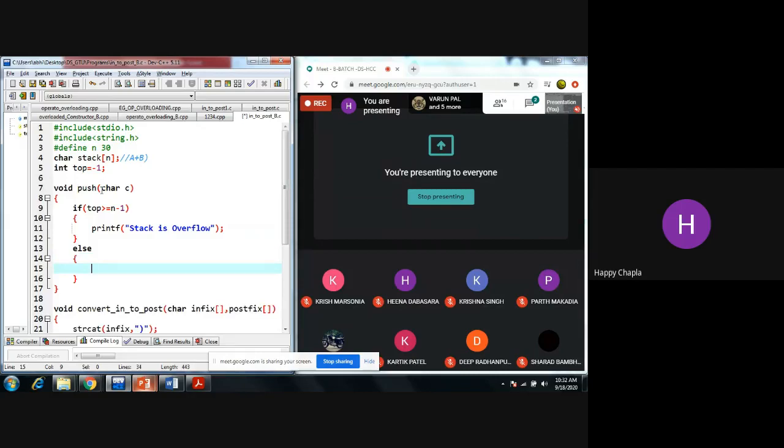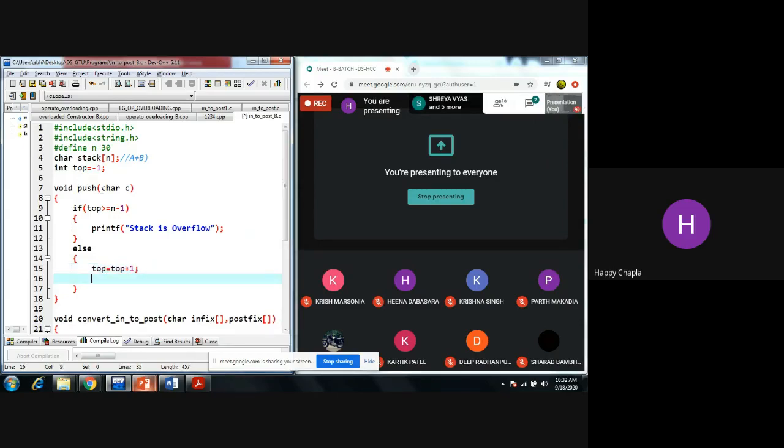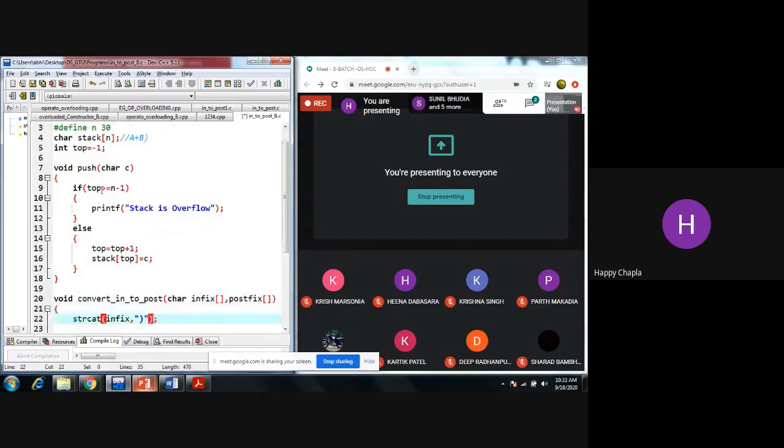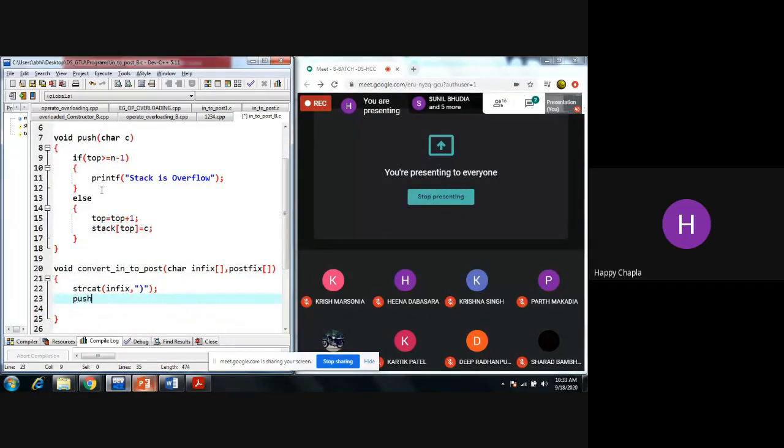And in the else condition, what do we have to do? First, we need to increment my top, and whatever character we have, we need to store it: stack of top equals C. Okay, and now I can call this push with the starting bracket. Correct.